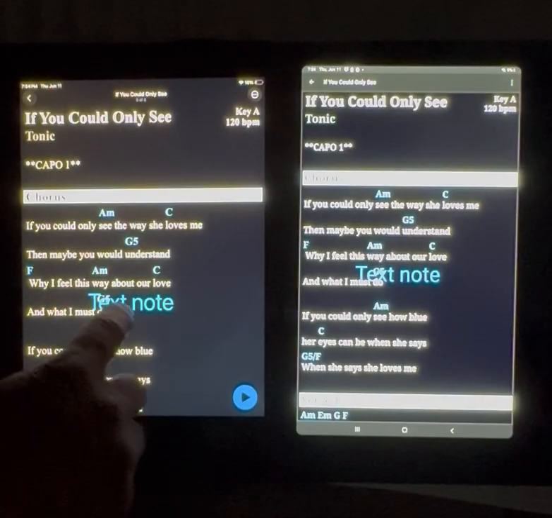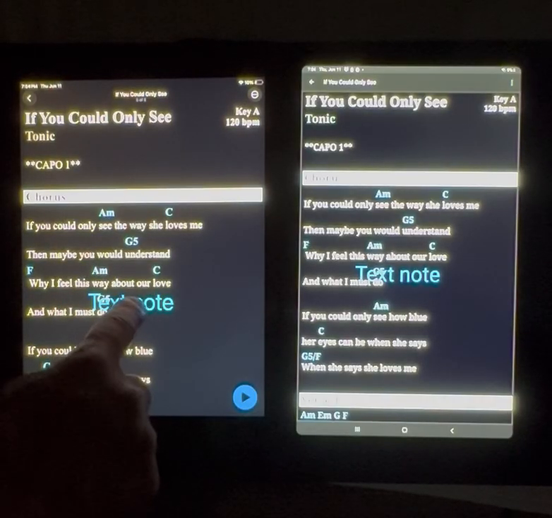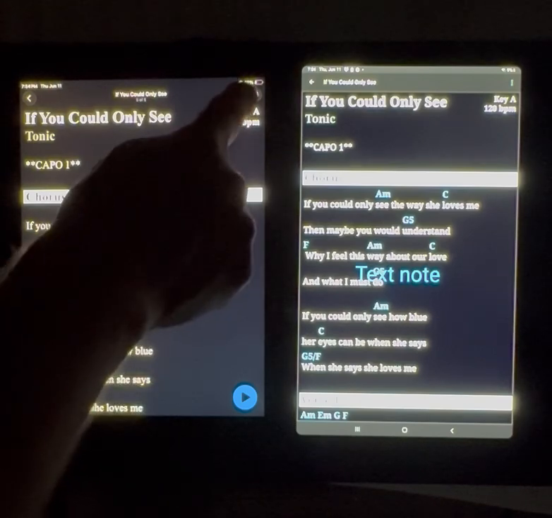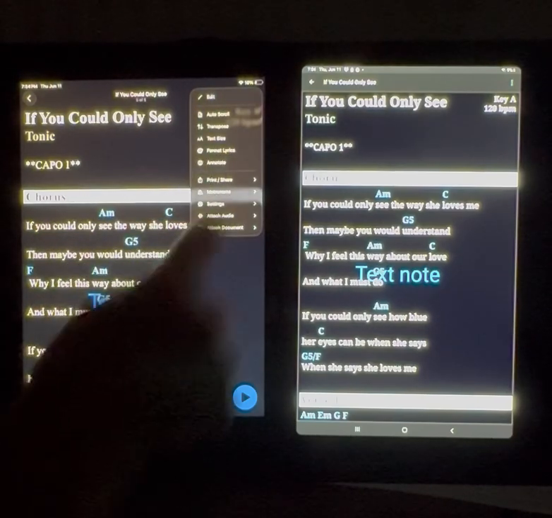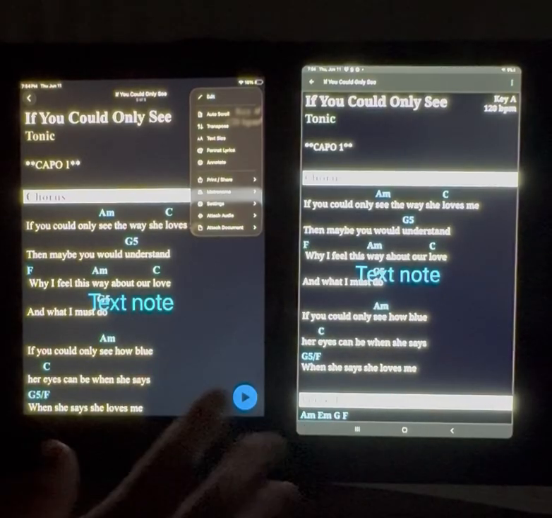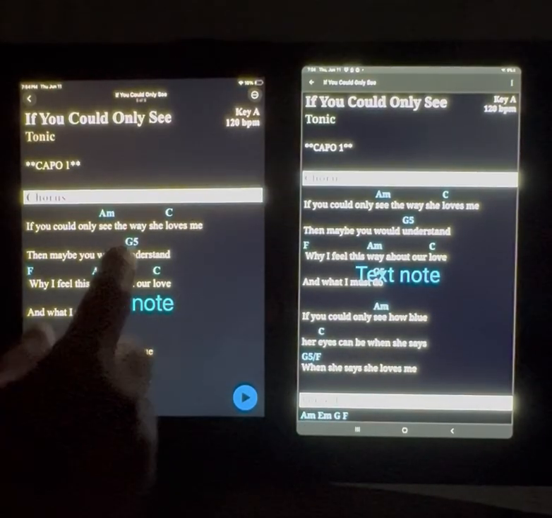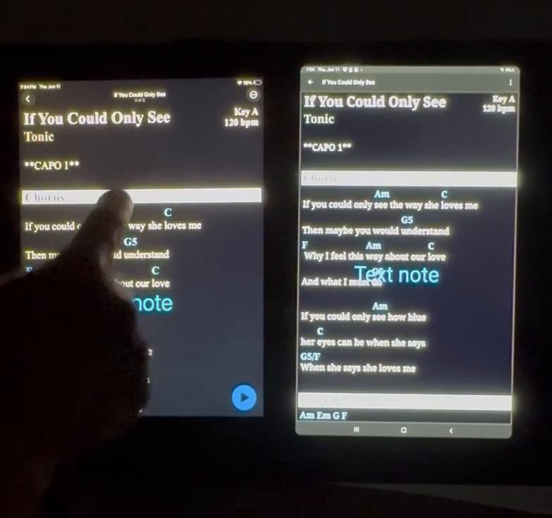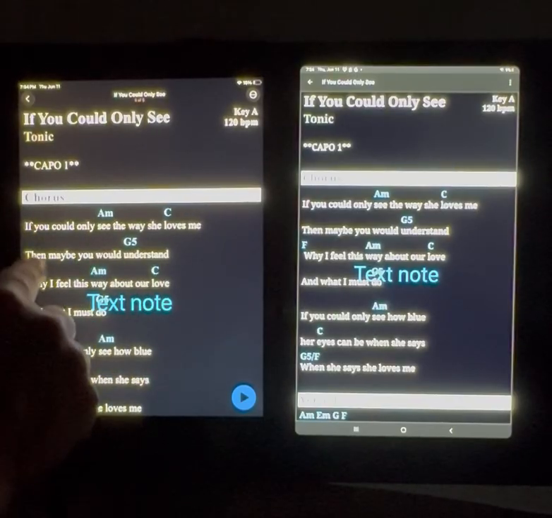There you go. If you wanted to get rid of this, you can go into the annotation right here and clear it out. So you get the X. You will not get the X if you're doing a long press. Okay, so now let's go to do a Chord Pro comment.